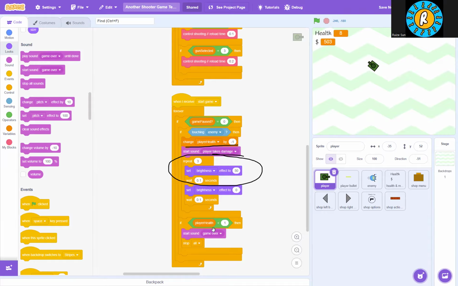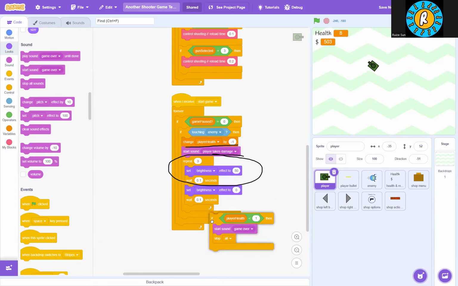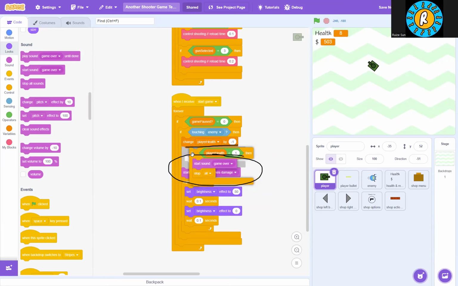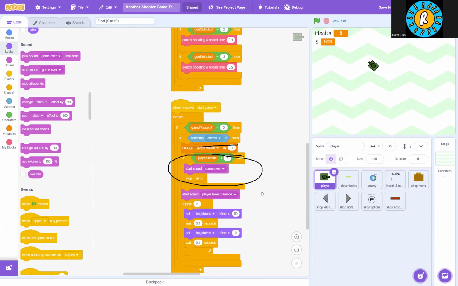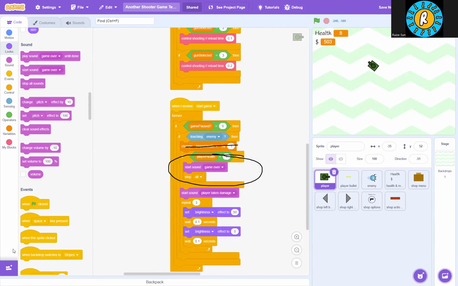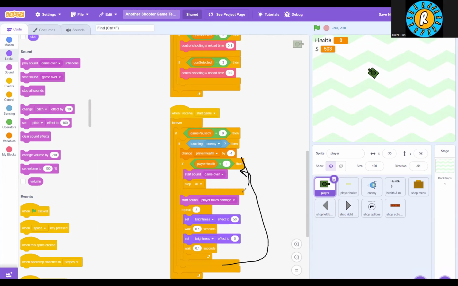And finally, let's actually move this bottom if player health is less than one code. I think it's in the wrong place. We need to move it right after we change the player health by one. So we're going to move it between the change player health by -1 and the start sound player takes damage. Right over here. Did you all move it? So I moved it from the bottom up to here. This piece of code over here.